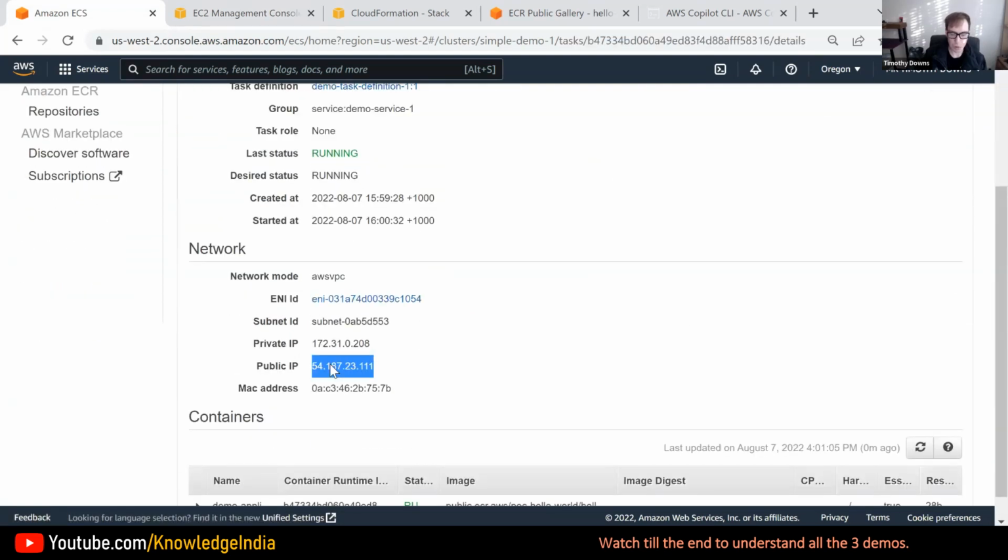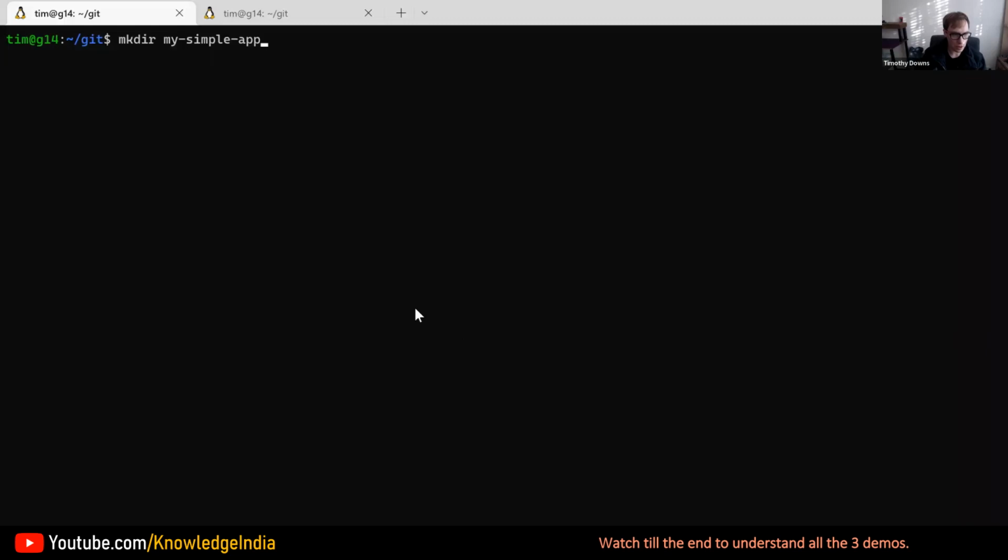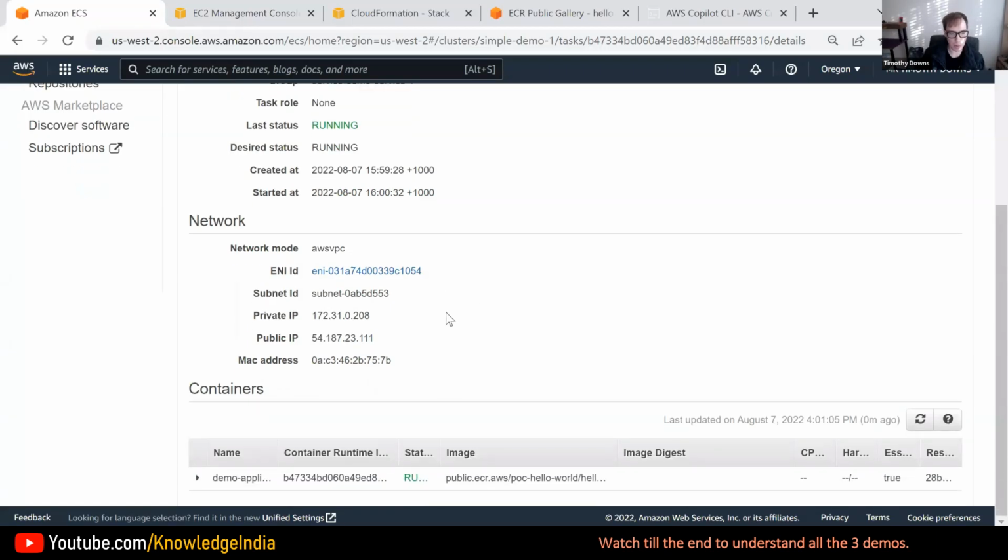Now, can we see this task running? So we're going directly to the task. This is just for, you could say, debugging purposes. Let's have a look at what this task is doing. I haven't opened up any security groups, so I'm just going to assume that this should not quite be accessible just yet. Yep, so this one's not reachable.